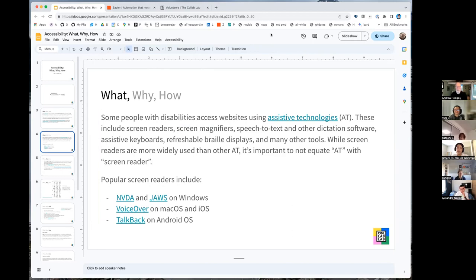Speech to text. If you don't have the motor control to use a keyboard, you can still talk to your computer. There are programmers who use this kind of speech to text technology, and that to me is always really impressive, because in programming you have to be so precise about every character, but they manage to get that done. Dictation software. So yeah, all these kinds of things.